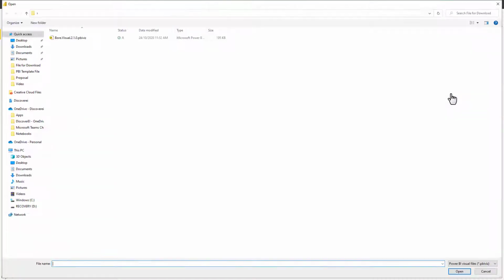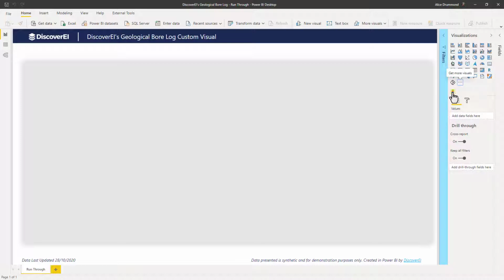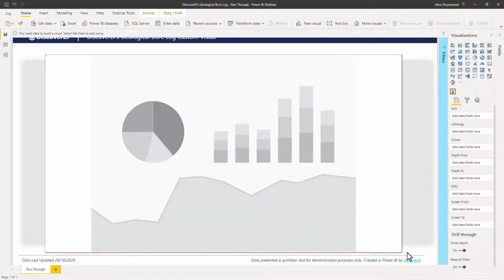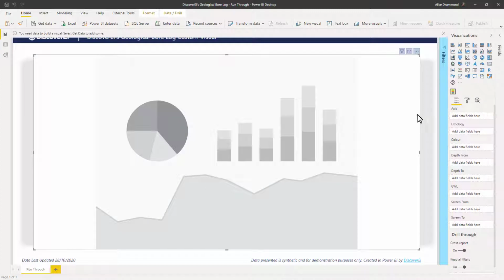Let's now browse to the files provided and select the borevisual.pbiviz file and click Open. We can see our visual has been successfully imported into this report and added here into the visualization pane. Clicking on the bore log creates a visual on our report canvas. And now all we need to do is to add in our geological bore log data.